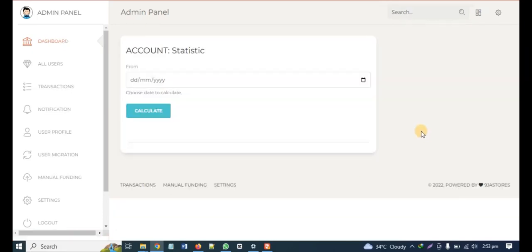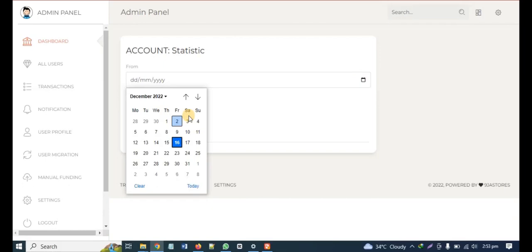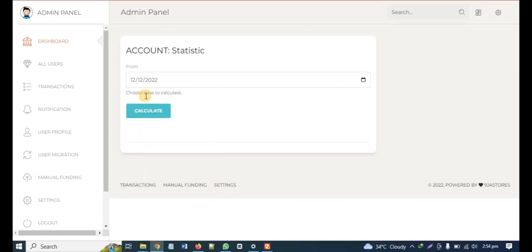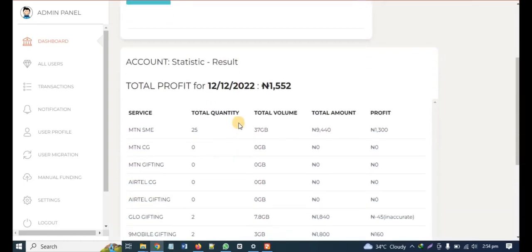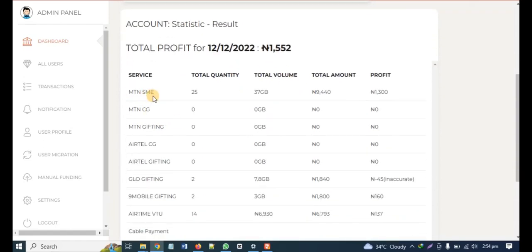Then statistics. You want to know how much is your profit. For many other websites, you don't get to know what you are making. But here we have put in a very powerful feature. Let me check on Monday, the 12th of December. So we have the statistics. For example, MTN SME: 25 orders. MTN SME orders were placed, a total of 37 gig. Then the total amount that was spent from your wallet and the profit you made for this whole transaction.